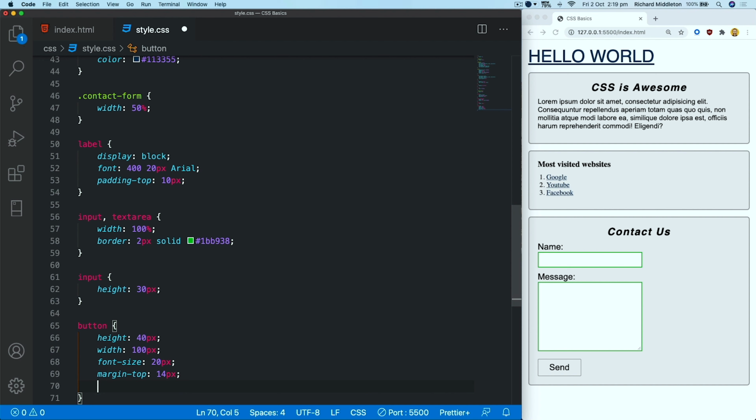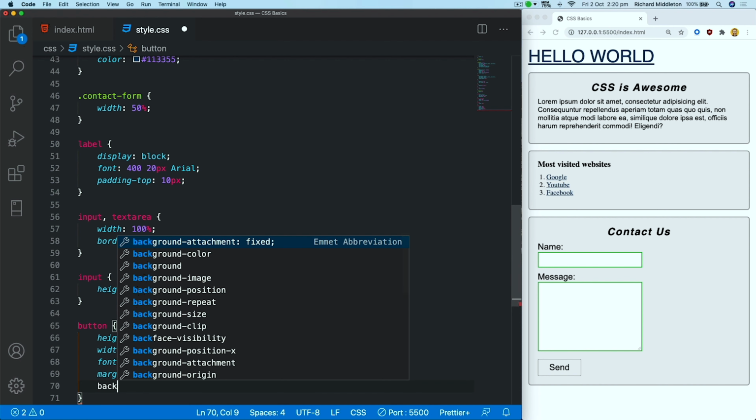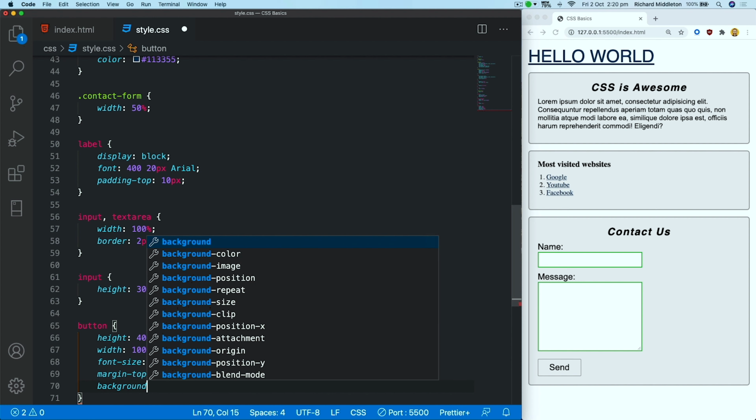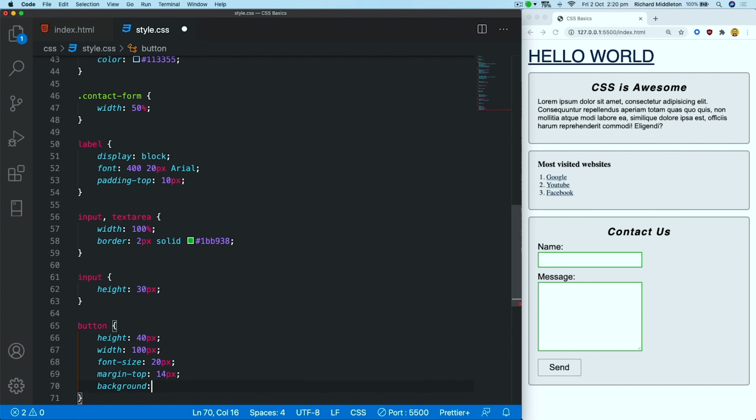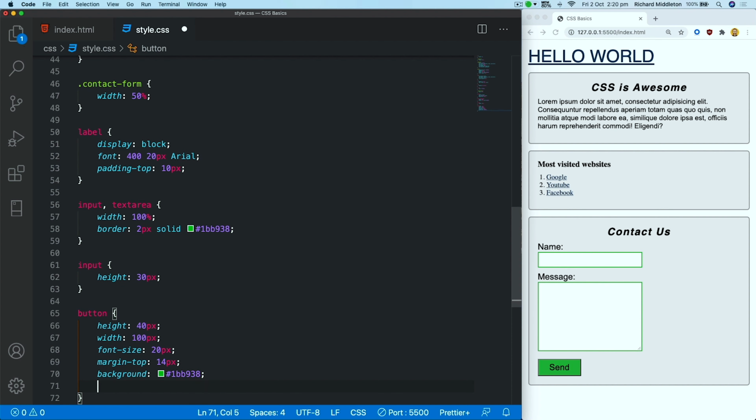Now we want to do the same green color that we did the border in. So I'm just going to copy the green from up here. And we're going to say background color. In fact, let's use background. So background is like shorthand as well. But if you just give it one thing, you can give it color. So you don't need to do background color all the time. So hash, paste in that code. So now we're just using background instead of background color, just a little bit shorter.